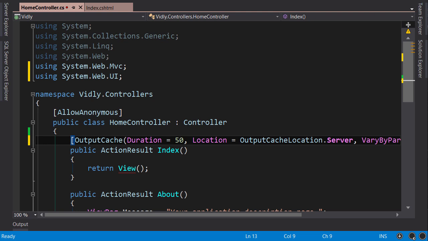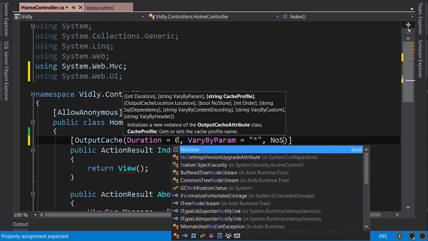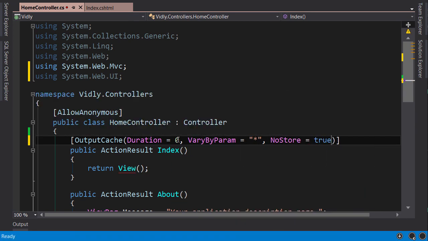To disable caching, we use the OutputCache attribute again, but we set the duration to 0. We don't need location. We set VaryByParam to an asterisk, which means for any parameters. And finally, we set NoStore to true. This will disable caching on that action.